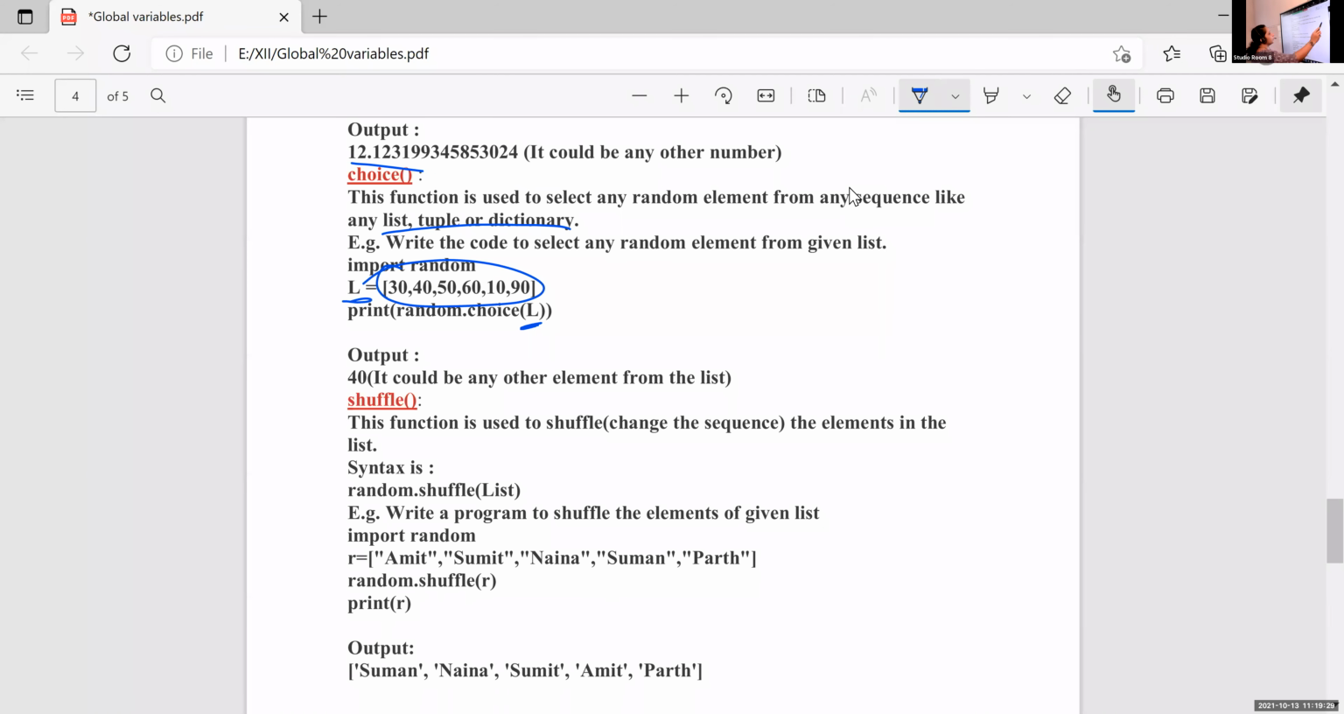But in the case of choice and shuffle, these are the two functions that will accept a sequence data type, that is either tuple, list or dictionary. Here L is equal to 30, 40, 50, the six values. The name of that list is L, and I accept this L as a parameter here. So choice of L means it will generate a random number from this set of values. So it will be 40 or 50 or 30, 60, 10 or 90, any of these values. That is choice.